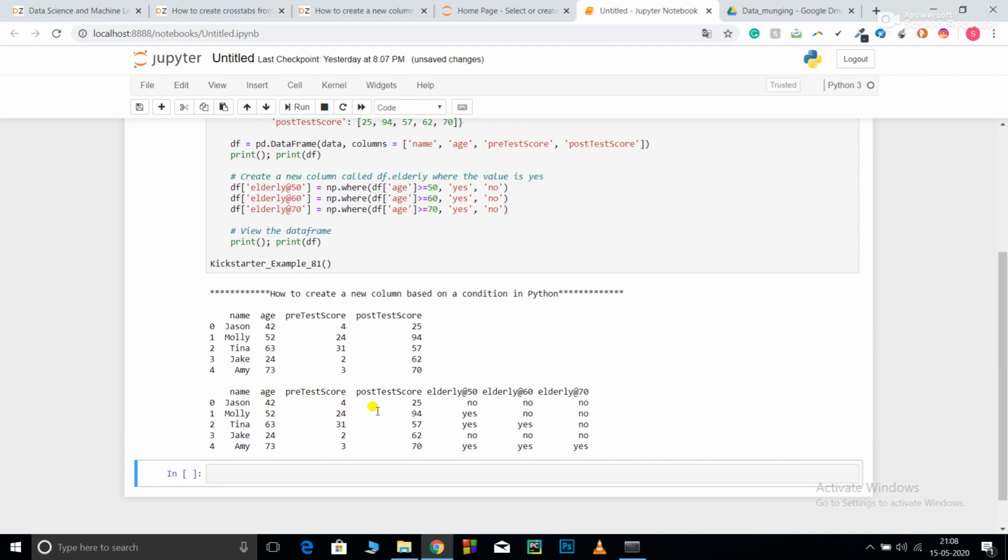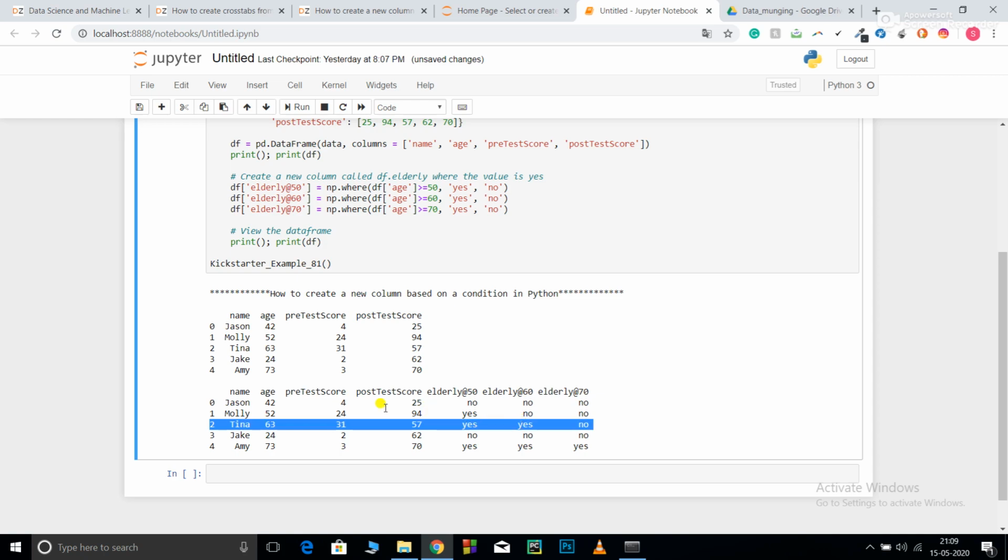So you can see it created a new elderly@50 column, and where my age is greater than 50, it has filled that with yes, and all the values where my age is less than 50, it has filled with no. Similarly, the same thing is applied for elderly@60, and you can see if it's greater than 60, it has been filled with yes, whereas if it is less than 60, it has been filled with no. And same for elderly@70.